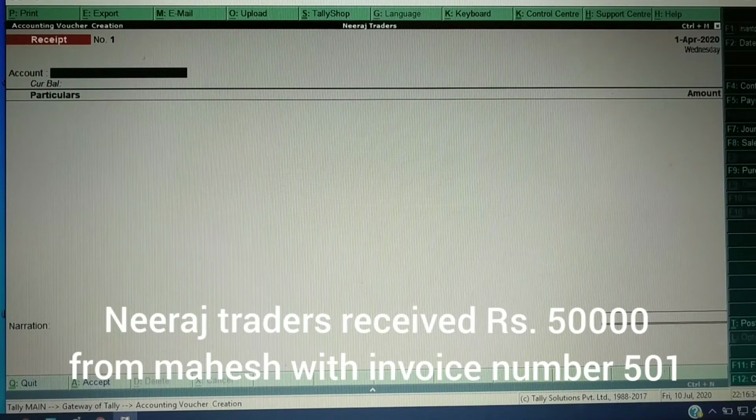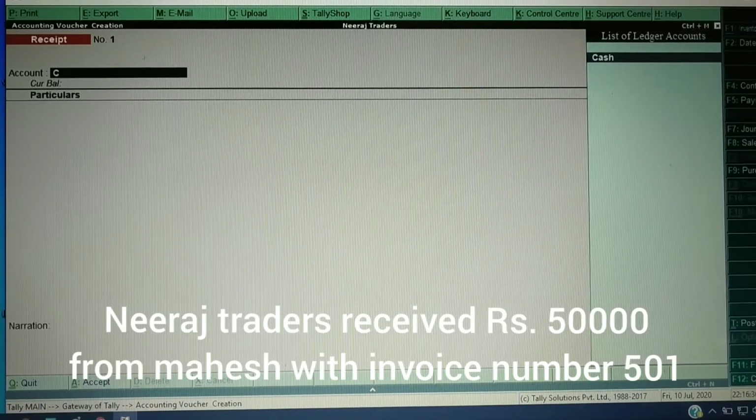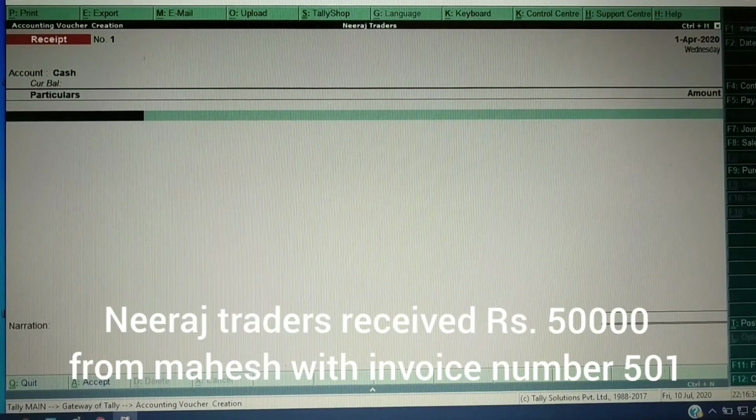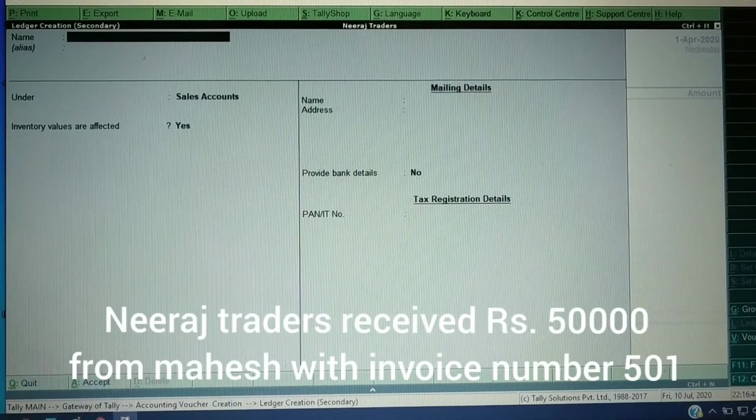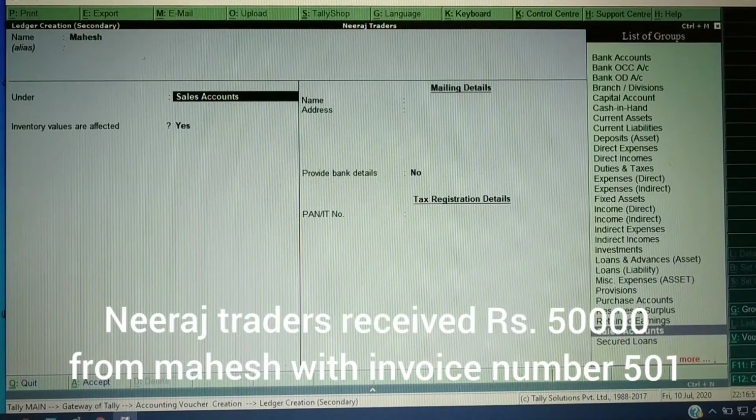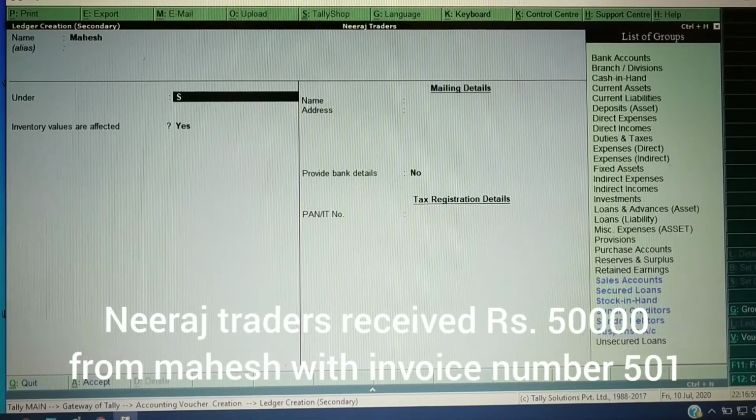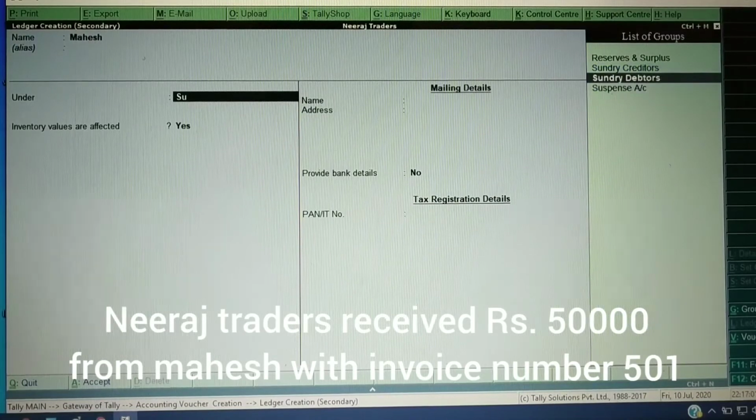We are not receiving from any bank here. So we need to take cash here. Okay, we are receiving from Mahesh. So press Alt C to create Mahesh account. So here we need to create Mahesh account. Okay, take enter here. We are receiving from Mahesh means we are selling goods to Mahesh. So he will become a sundry debtor here. So this I will take as a sundry debtor.